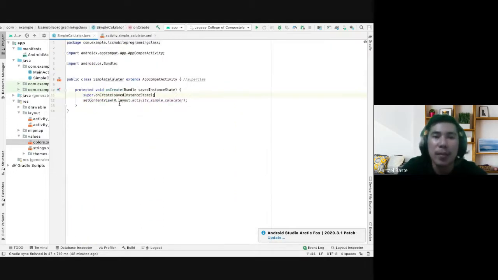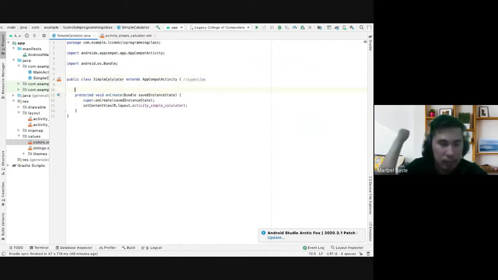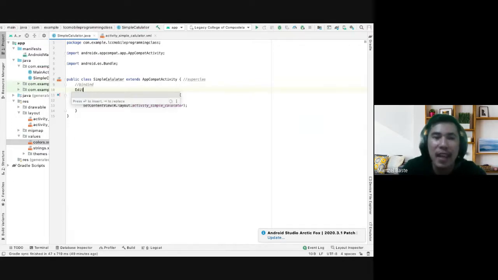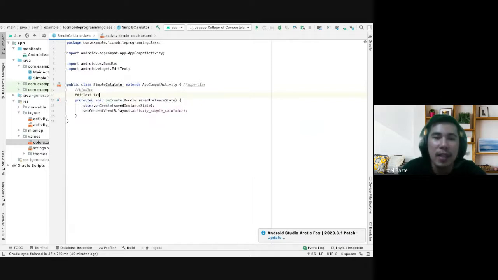So let's go to simple calculator. In here, you will need to declare them, each one of the component na atong gamiton. So this is what we call binding. So we have edit text. So let's say txt num1.